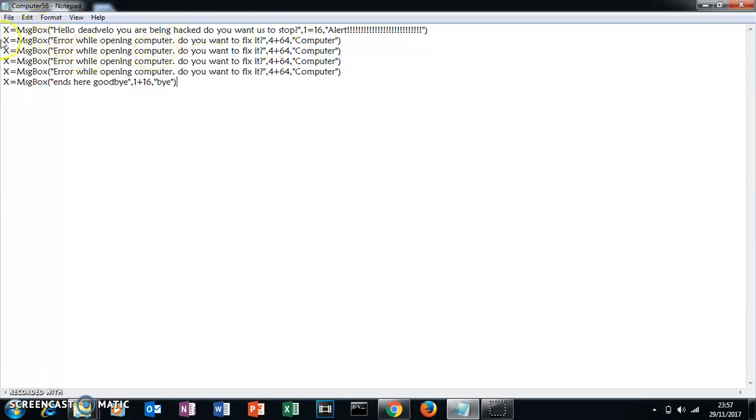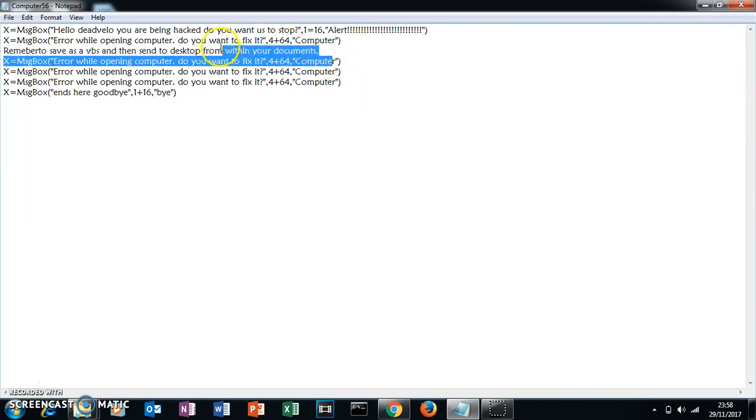I'm going to put this bit of text here, just that one line, so I'm just going to copy that now. I'm going to put just this one line in the description, put it in a notepad, but remember to save as a VBS. So actually what I'm going to do is add a little reminder: remember to save as a VBS, and then send to desktop. So I did show that in the video, but just in case you missed it, I'm just going to pop that there.